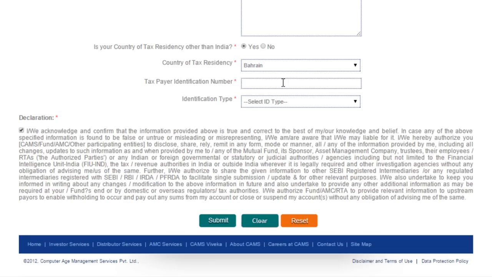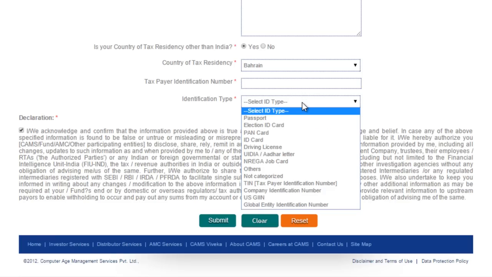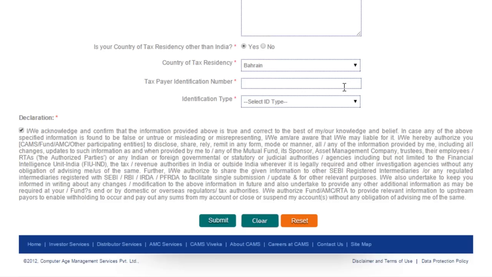After that, they have to put their taxpayer identification number. What that means is, just like in India you have PAN, in the same way you have something like that in other countries. So you have to put the number there and the identification type. For example, in the US, there's something like GIIN or TIN. I don't know much about it. So you have to choose that, and then click on submit.